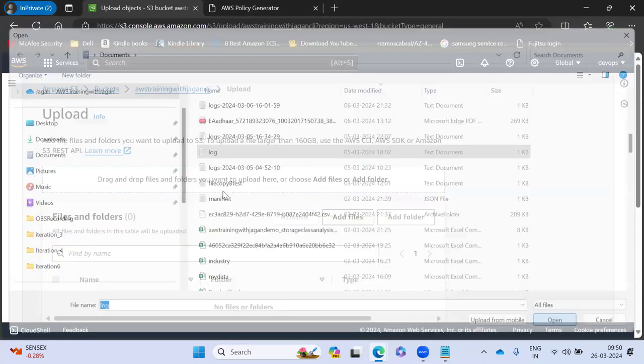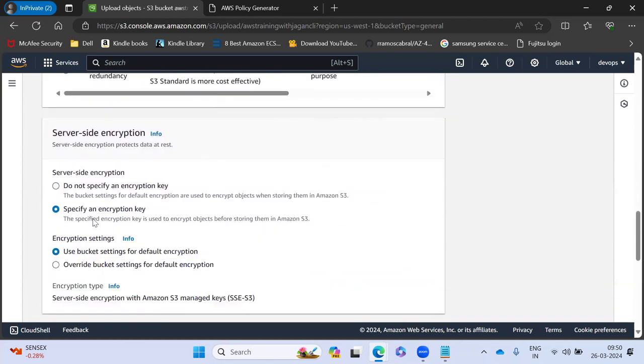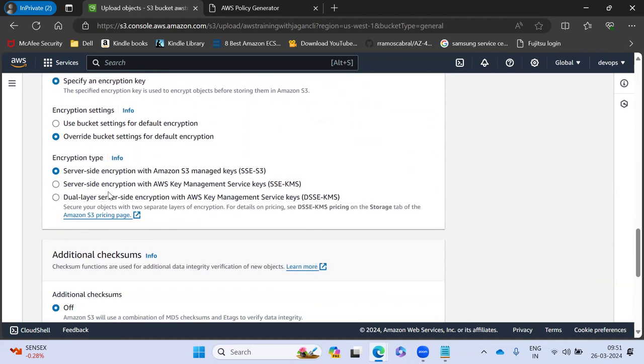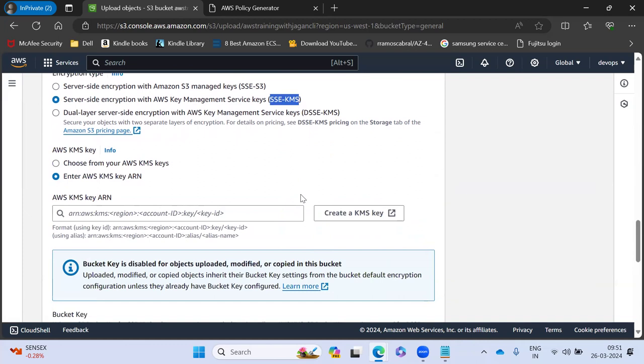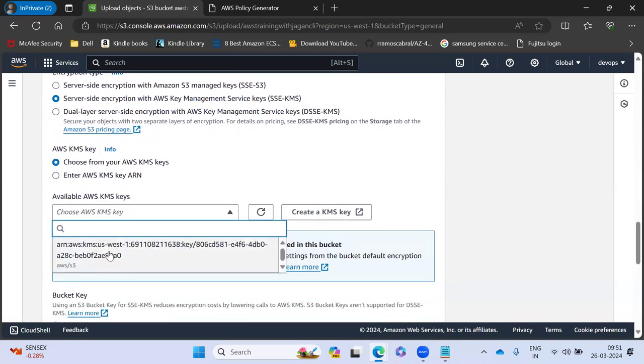Here, this is our default. And here you have to specify the encryption. And here we will try to use our own key. So if we click this, here we have to specify the KMS key because we are given the attribute with KMS. So I've selected KMS and this is the key I'm selecting.